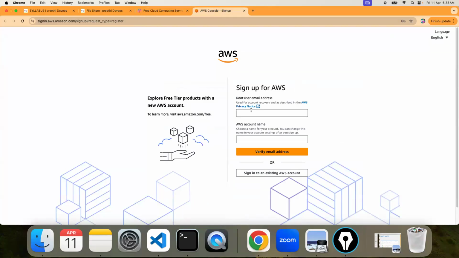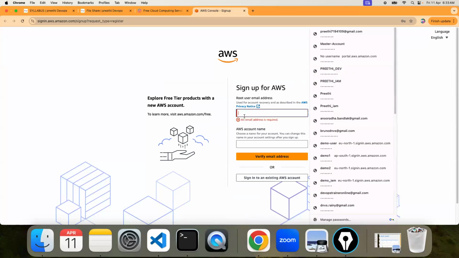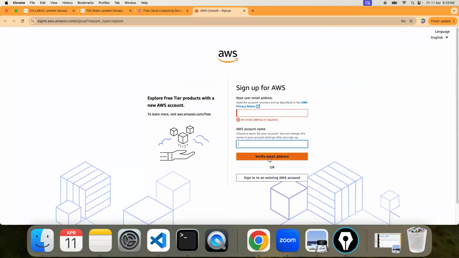Now, how do you create an account? Just like any other Gmail account, go and give your email ID, account name, verify, and just navigate through. There will be 6 steps. Once you verify, you'll be asked to provide further details. So that's how you can create a free account. Create a free account from your end. Everyone should have their own free account so that you can do the hands-on without any problem, right?